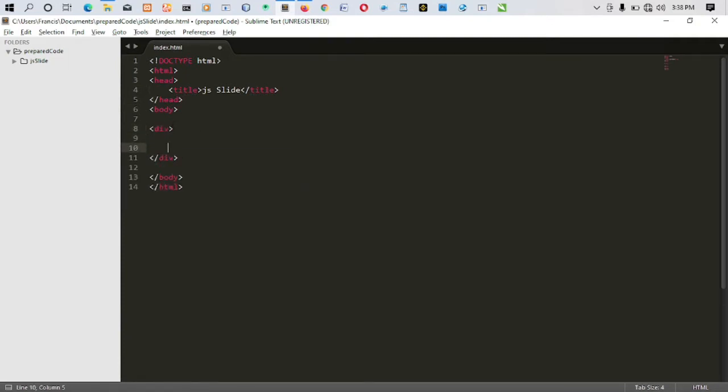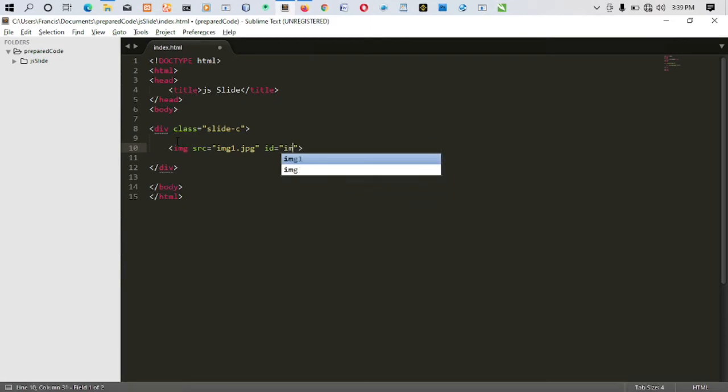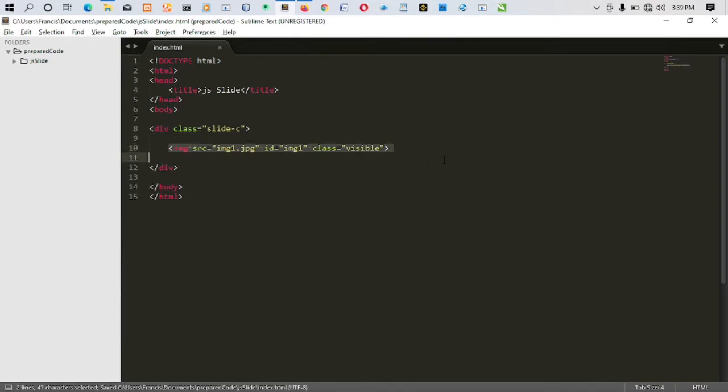Now we create a div with class slideC. This div will house our image files. Let's create an image. So I'm going to give this image ID image1, and I'm going to also give it class visible. This will be the first image that will be seen on the screen once the HTML document loads.